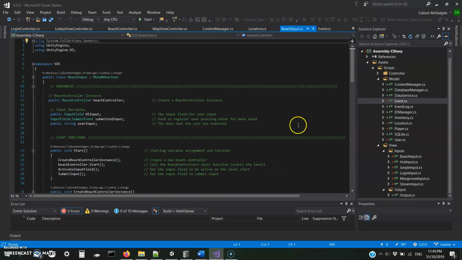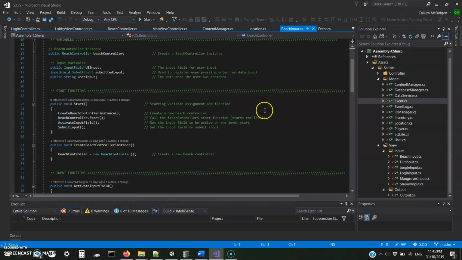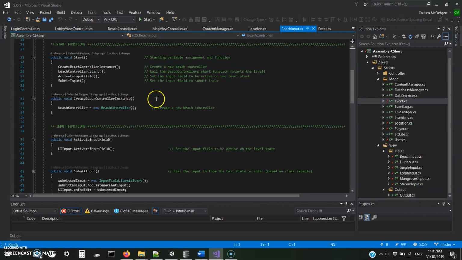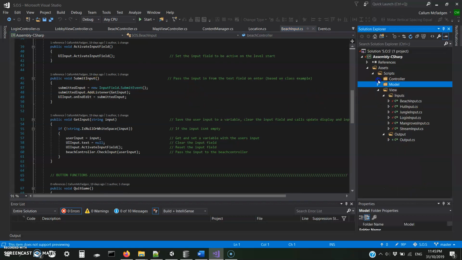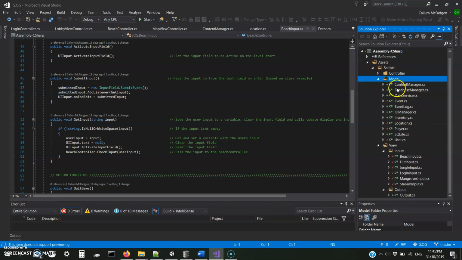Sorry, so where were we? And so in the inputs, we're handling all sorts of things, but this is where we're pulling that user input out of the input fields, and then passing it back to our controller to process the input and execute logic based upon that input. So you can see get input, submit input.